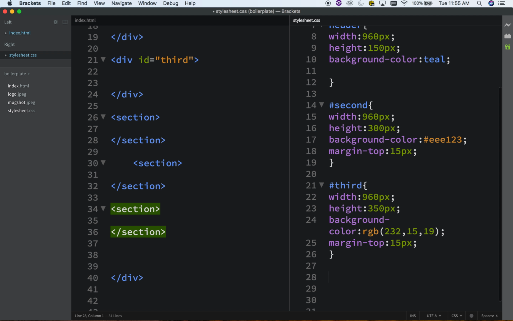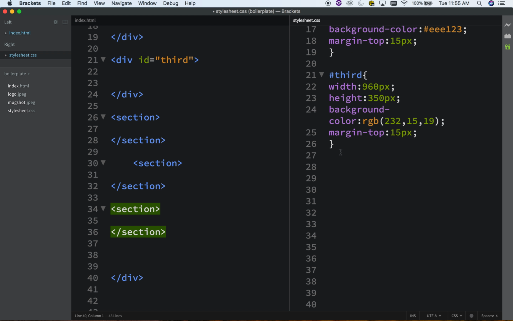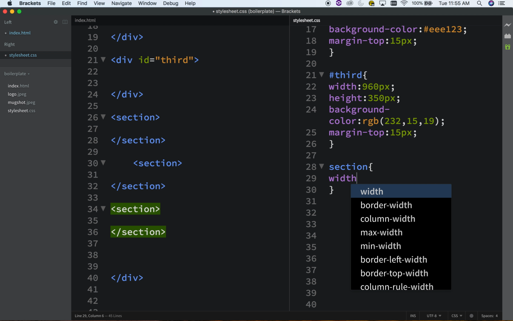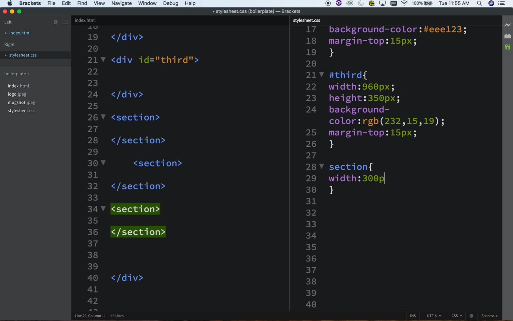So let's come over to the CSS and let's code for this. What I'm going to do is just say section. It doesn't have a class or ID, so I don't need a period or a hashtag. And I'm going to give it a width of, let's say, 300 pixels. Now remember, this is coding for each one of these simply because I'm writing it for all sections. So I want the width of each section to be 300 pixels. And let's give it a height. I'll just say something like 200 pixels.